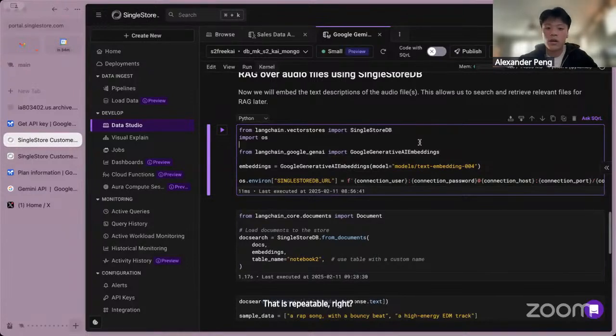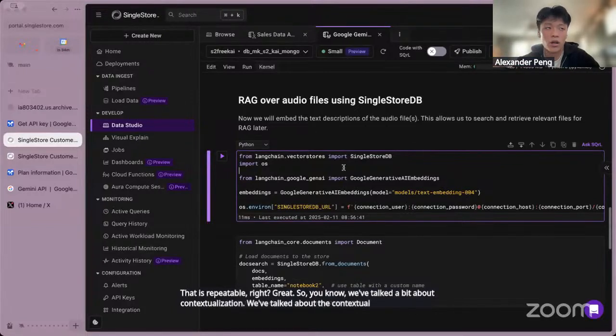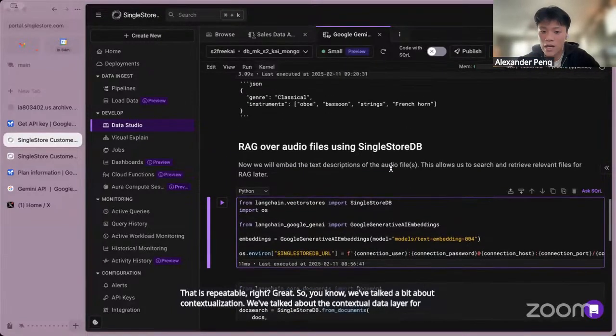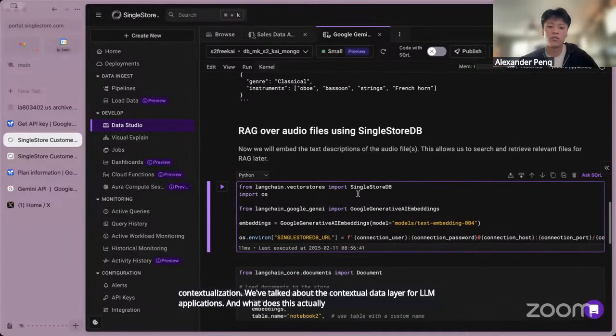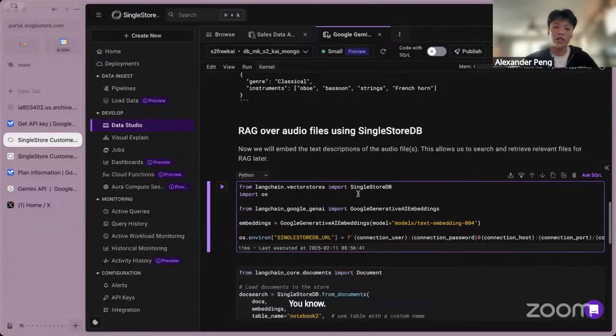Great. So we've talked a bit about contextualization. We've talked about the contextual data layer for LLM applications. And what does this actually look like in practice? Well, let's say, for example, that we have an application. Let's go back to that initial example we were talking about. An application for symphony goers that would like to know more about the music that they're listening to.